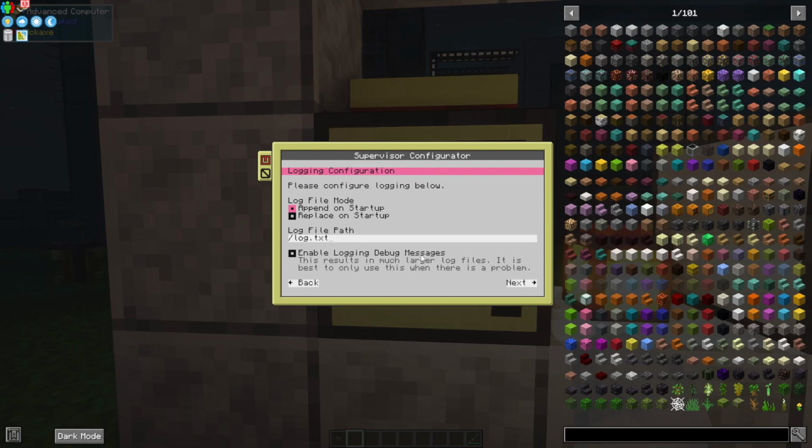And then finally is the enable debug messages. This helps identify issues if you start having problems, but this creates much larger log files. So it's generally better to just keep this off. It reduces strain on the system.